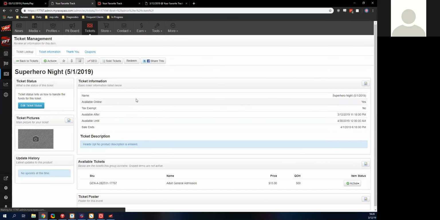See, we have Superhero Night right here, one we just made. We're able to see a bit about that. So we can set it as active or inactive. I'm going to actually set this as inactive because I don't want anybody to buy these because it's not a real track. I can feature the item, which will make it more prominent towards the top of the page there.